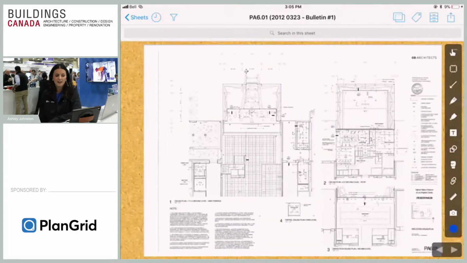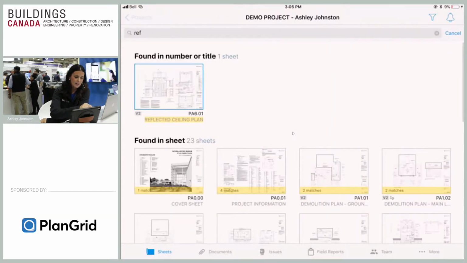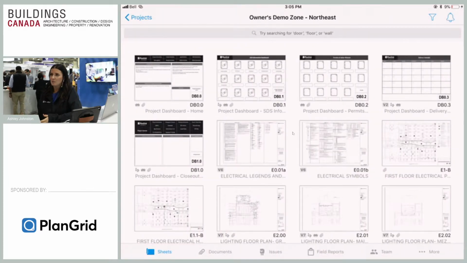All right. Another function I want to show you that gets our clients really excited is our sheet overlay. Sheet overlay is a great way to overlay an old version onto a new version of a sheet. Obviously we know we get lots of different revisions and we want to be able to see what's changed.